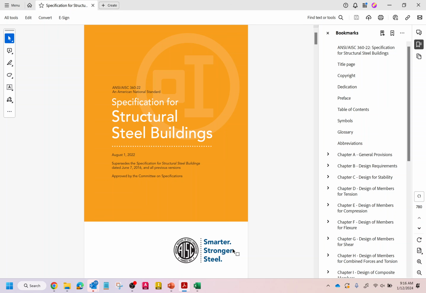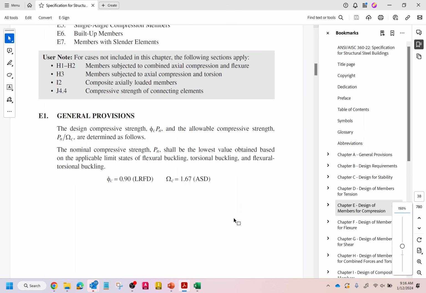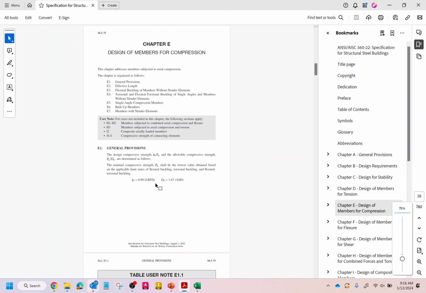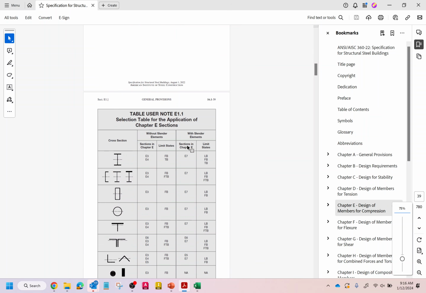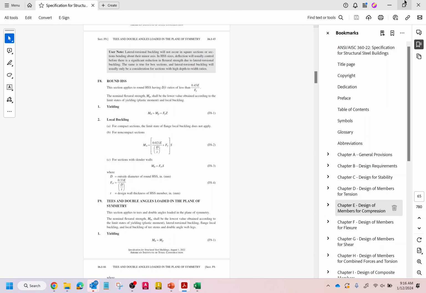So, for example, we can go to Chapter E, the design of members for compression, and we can find all of those provisions that we were talking about. And then as you go through here, you can see, like, everything that you see here is what you could find in the manual. That part you can download for free, okay? So all of those provisions that are in the manual in the specification section are right here. So it's a nice little handy electronic reference.